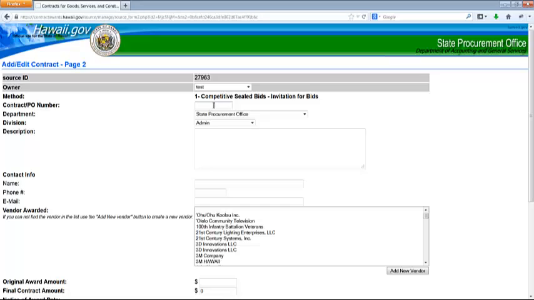For competitive sealed bids, the first thing it's going to ask me for is the contract or PO number. If you're posting this notice of award and you don't know the contract or PO number, you cannot post unless you put something in this field. If you leave this field blank, it will not appear on the public site. So what most people do is they'll put in the IFB number.